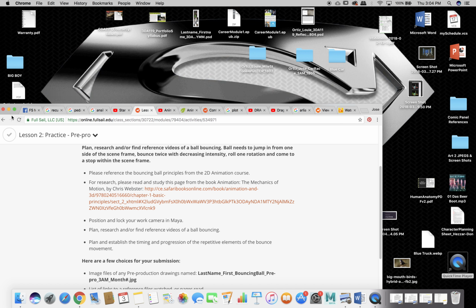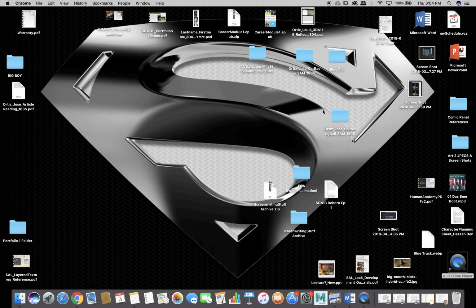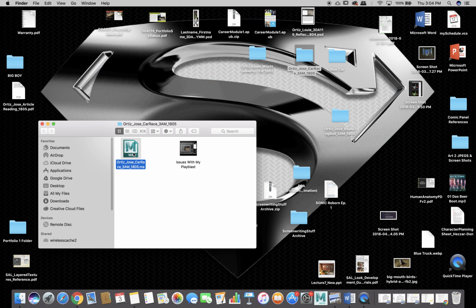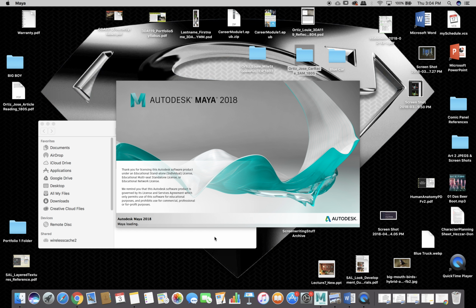Let me just minimize this. This isn't really too important. So it's in the car race, which is here. Let me just open this up. No, let's make sure that you get the Playblast. Let's make sure you can do the correct Playblast in your bouncing ball assignment.